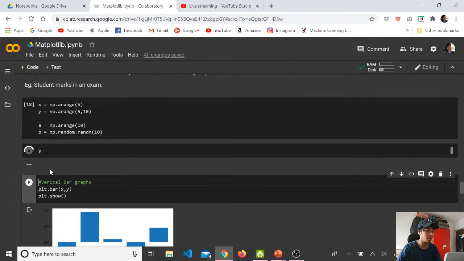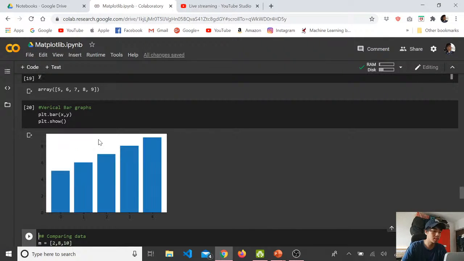Now y will be a value from 5 to 9, and this should all be positive. As you can see, let's say I have this class, this class, this class, and each and every class in the same subject has got this much of marks on the y-axis. So as you can see, the fifth group has got the most marks. So bar graphs are generally used to compare values or compare between different groups.